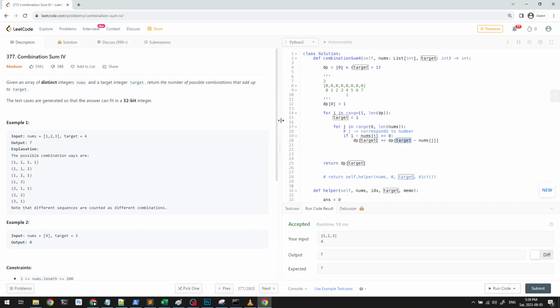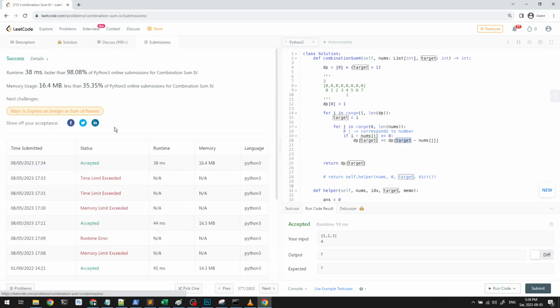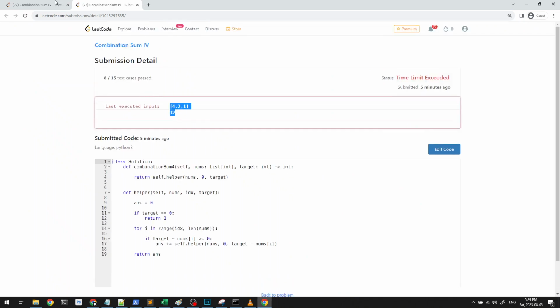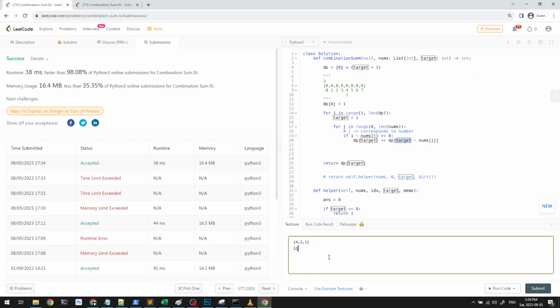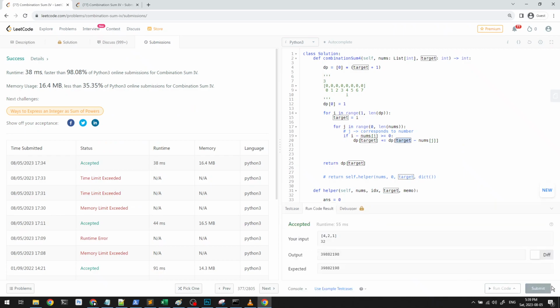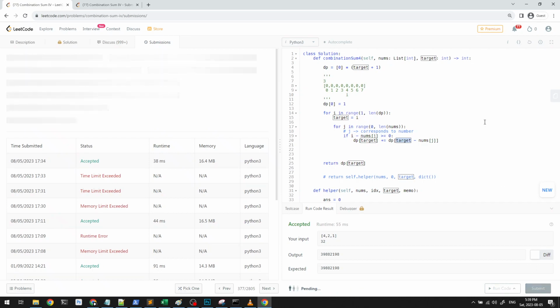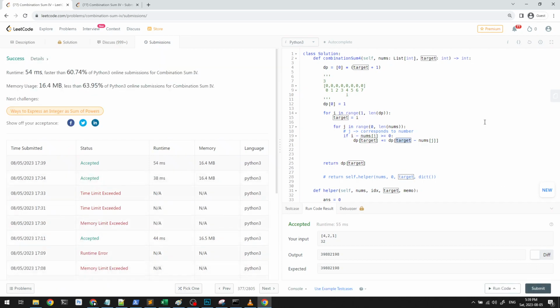Okay, let's try a failure test case like this time limit exceeded one to see if we pass here. Okay, and let's go ahead and submit. And so we should see that this solution ends up working.